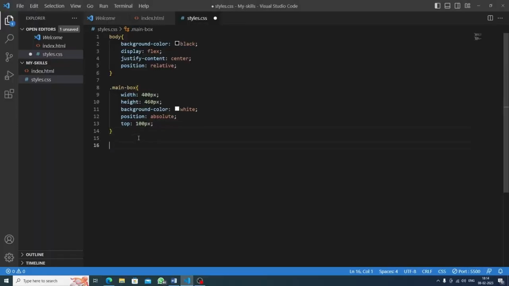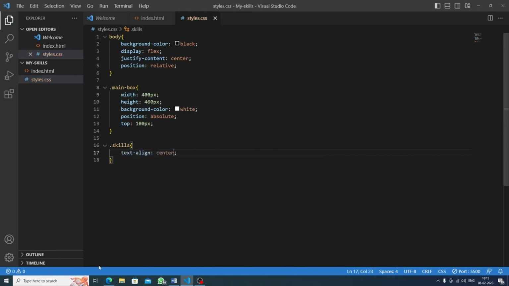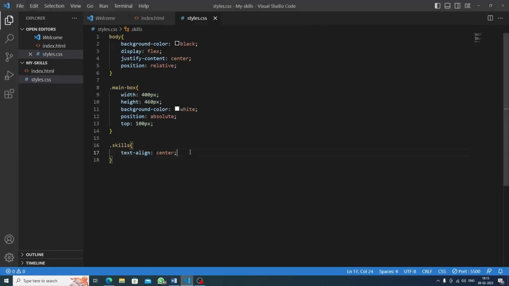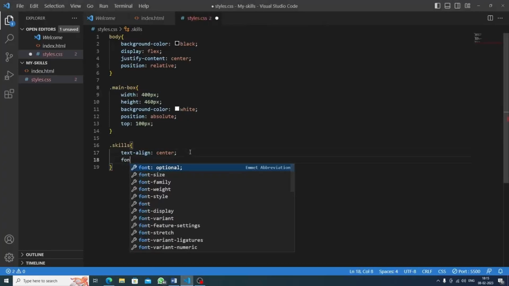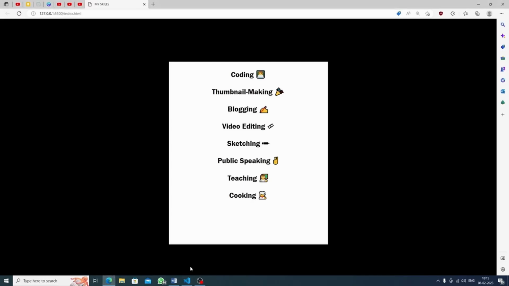Now we'll come to the text, like the skills is the class, say text align center, so all the text will come in the center. And then we are going to set the font family. Let's say this one. You can change the font family whichever you like.